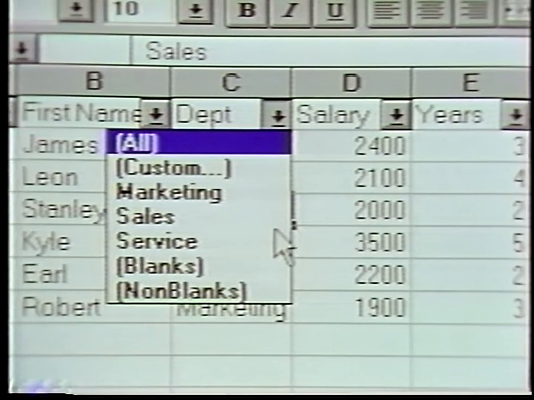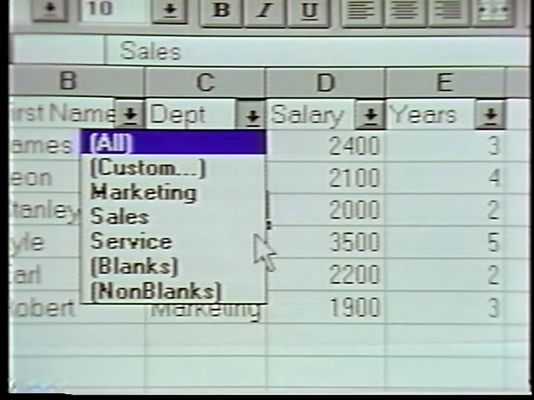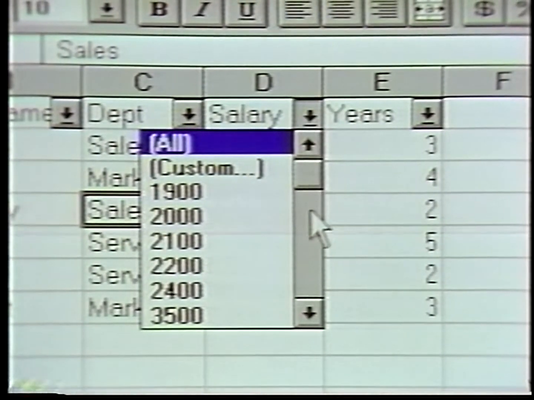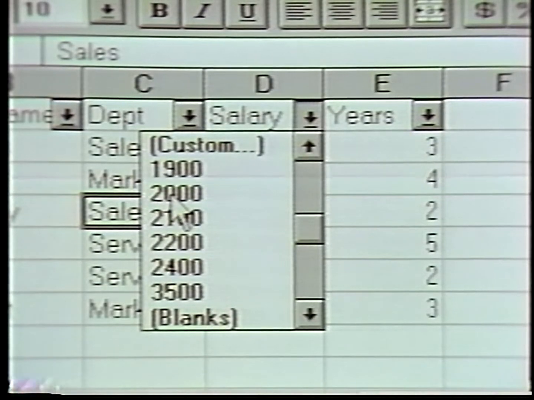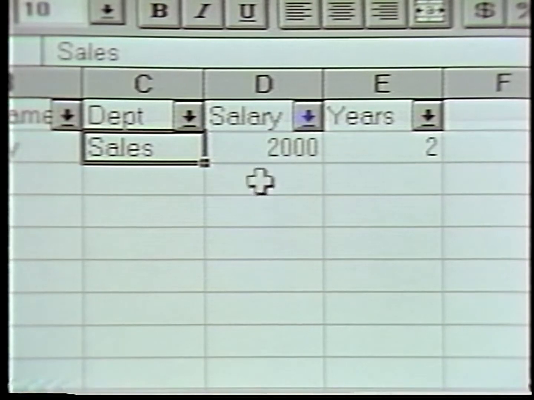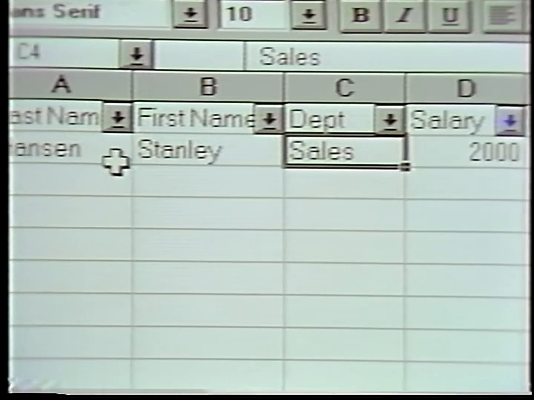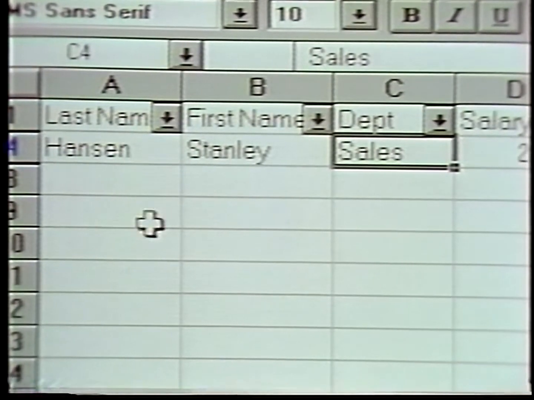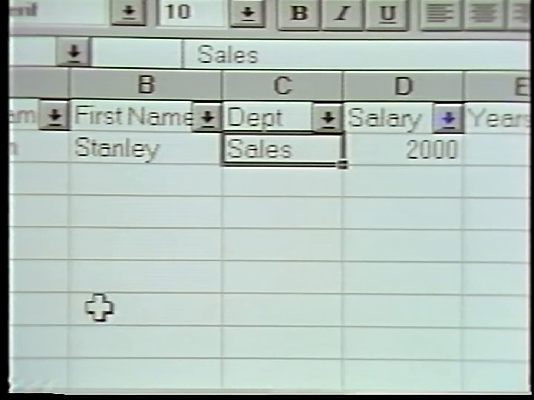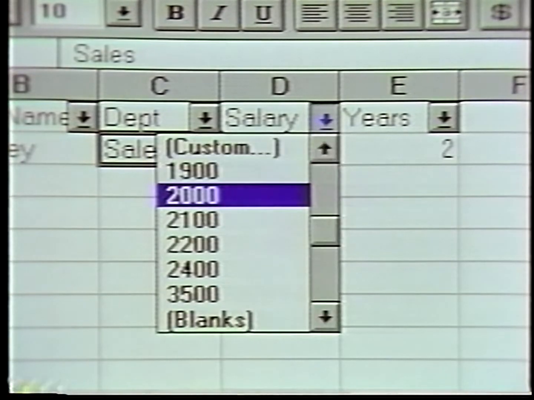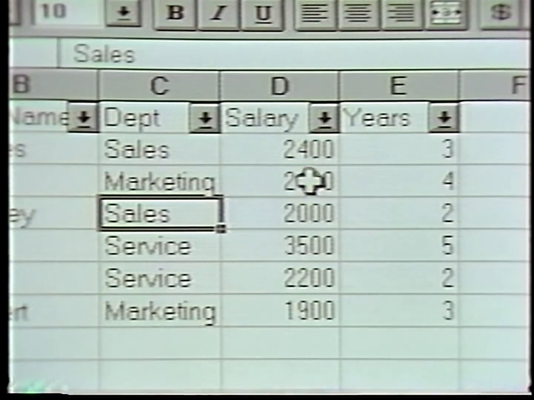These are all similar. These are all contained here. There's no scroll arrows, because it's all contained in one little box. If we wanted to show everyone who makes $2,000, click on 2,000, and it filters the list so that all we see is the person who makes 2,000. If there were more than one person who makes that amount, they would be listed. Notice it's blue. This means that we're currently filtering, or we're looking at only part of the list. Click this, scroll back up and go back to All to see all of them again.